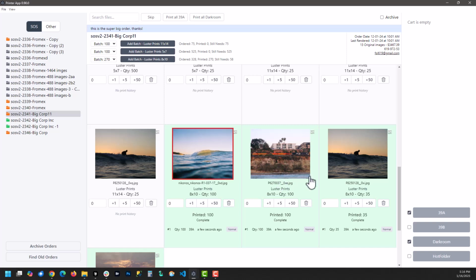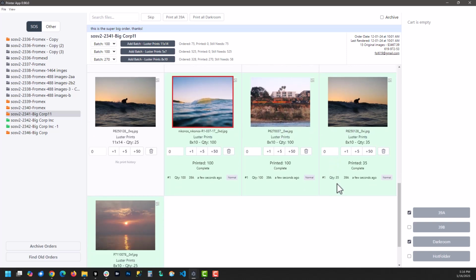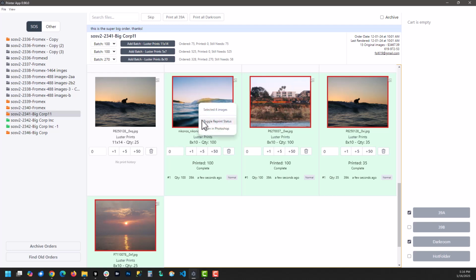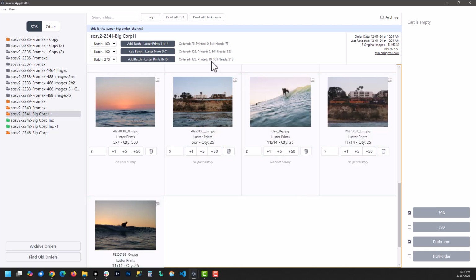When you see, say, the machine jammed when you printed these and you didn't actually get any prints, you need to reprint them. For them to go back up here and be available and not be counted as printed, you can right-click, toggle the reprint status, and now you're back.